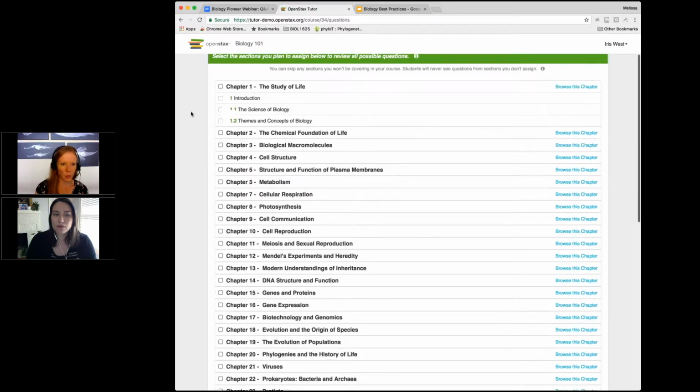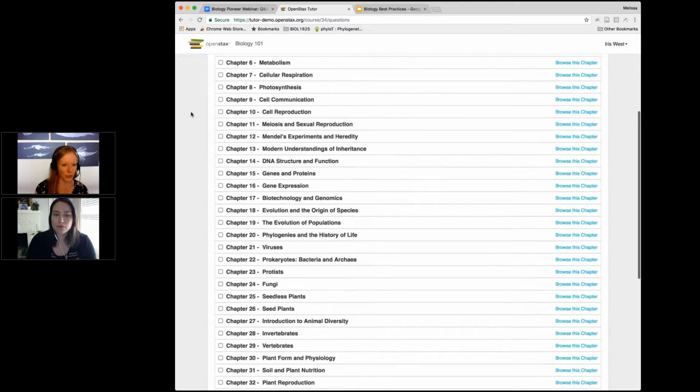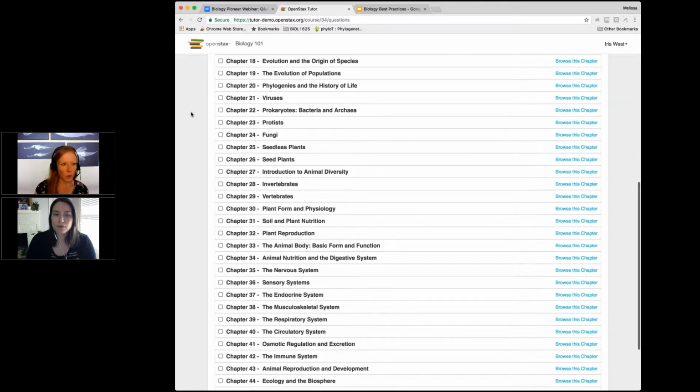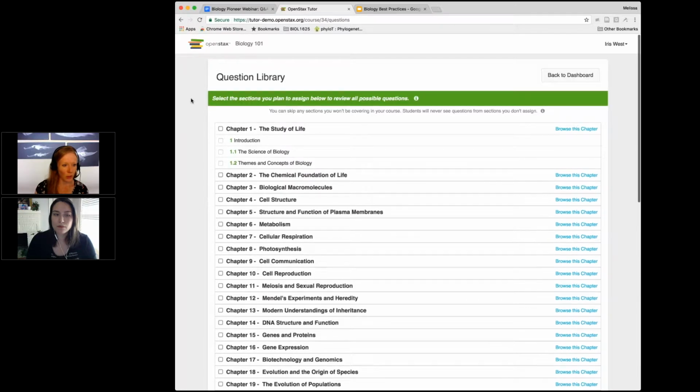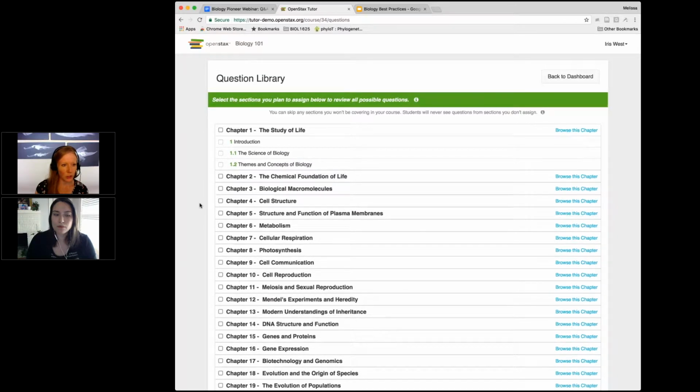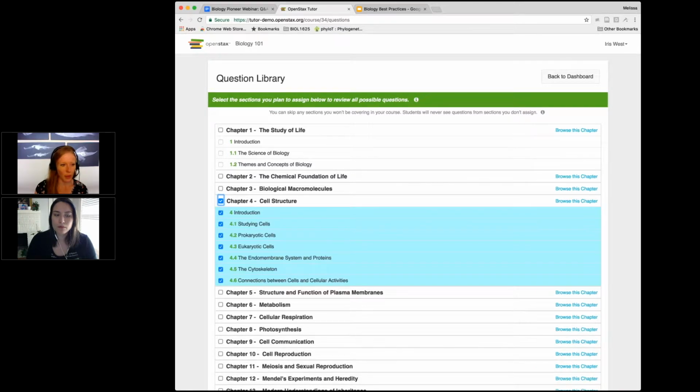You can see that we have all of the chapters in OpenStax Biology, and we're going to set up an assignment particularly for chapter 4. You can do these chapter by chapter. There's no need to do the entire textbook at one time. So I'll go ahead and select chapter 4.